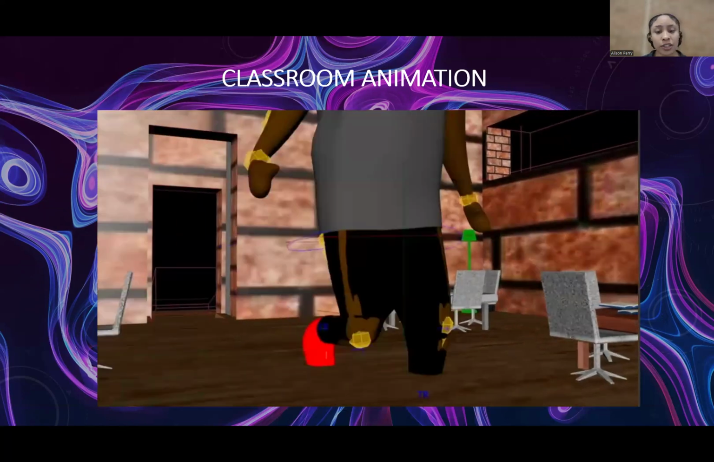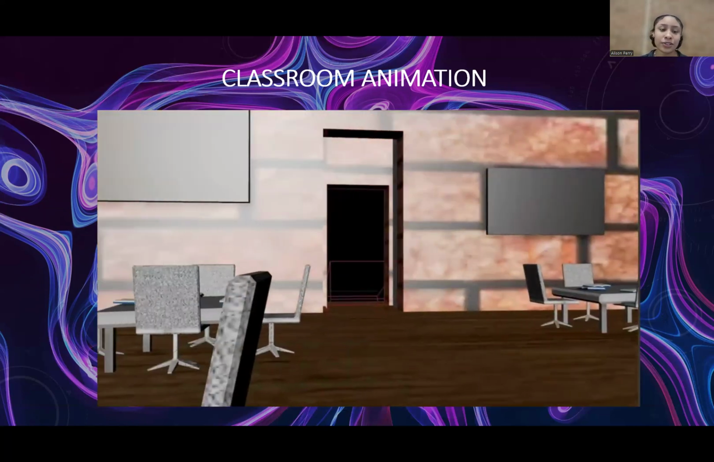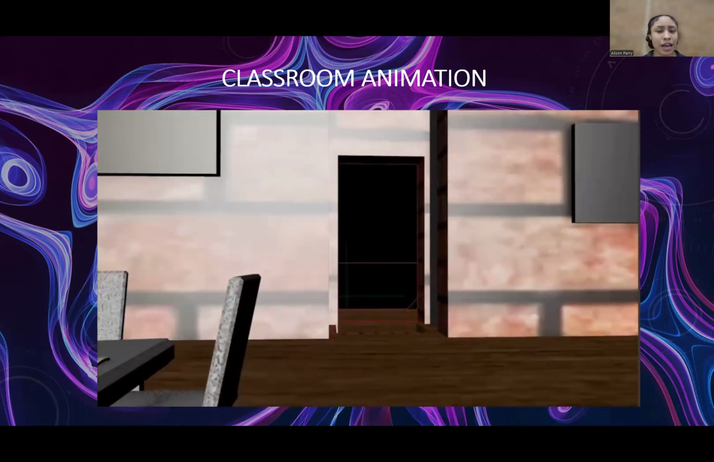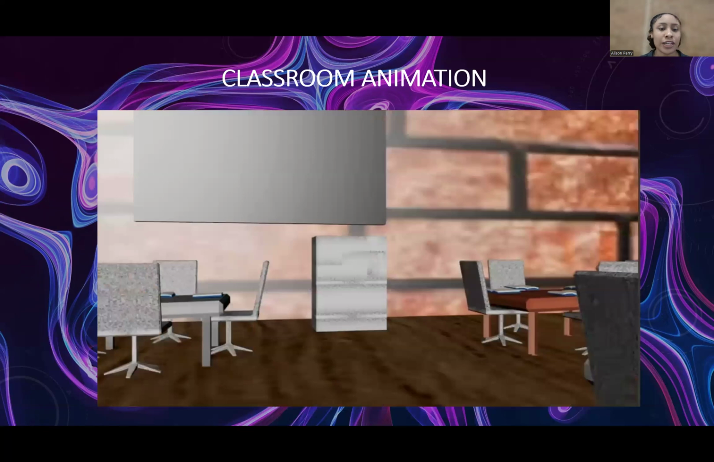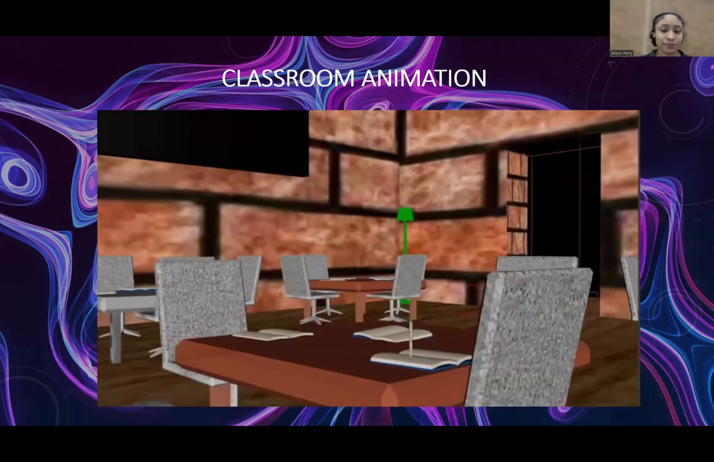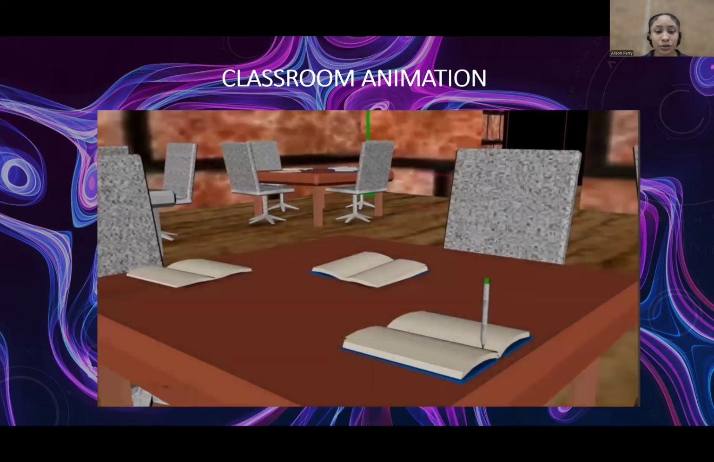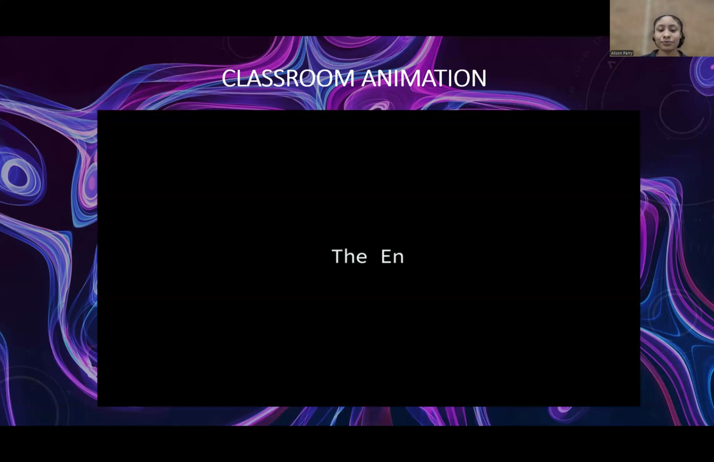And here we have a human who is walking inside of the classroom. And there you can see different lighting and then our TVs that we have and then different exits within our classroom animation. And then we have our moving chairs, pencils, and things of that nature.